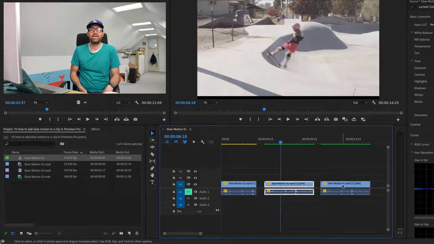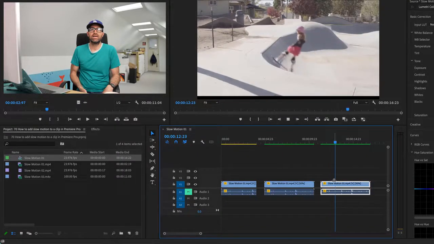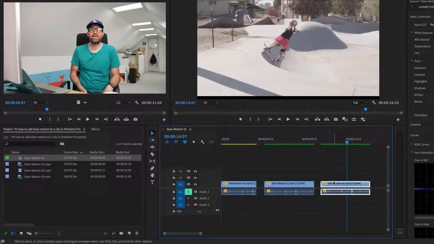Optical flow obviously is the best, but now you know what they all do, and we're all up to speed now, so we can get into some more detailed slow motion goodness. How good is that? Whew. All right, see you in the next video.